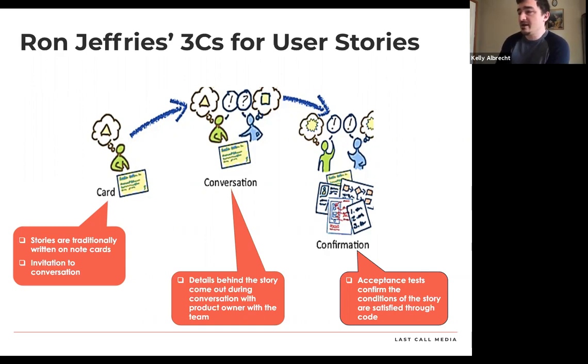So you can see in this drawing, they're having this communication where the product owner is speaking in triangles and the dev team is thinking in squares, and it's much more complex than that. They have the conversation, and the confirmation step is the important part of getting this thing ready.